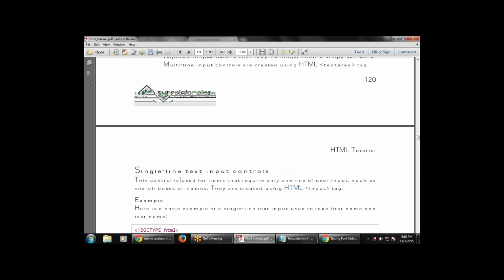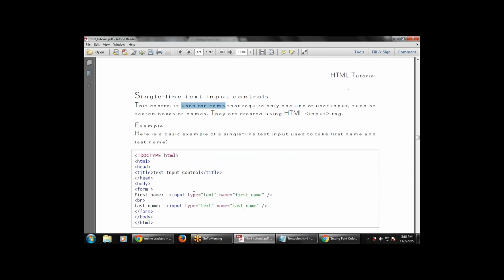So this is one of the examples that shows the single line input control that is used to take the first name and the last name. This example shows how to use the single line input control by defining two criteria, that is the first name and the last name.